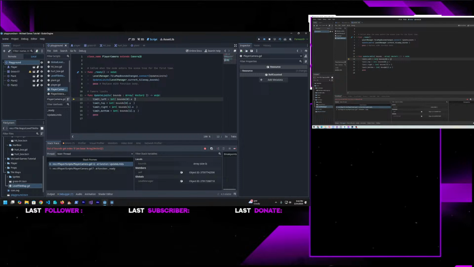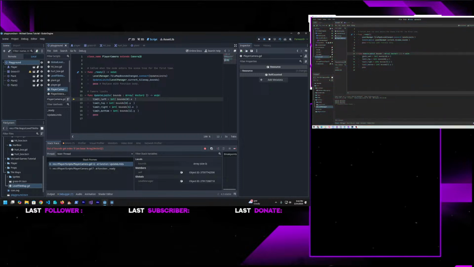Okay, it looks like maybe we have a situation where we don't have any level bound set. Interesting. So what looks like is happening is we're calling the update limits, and we're not passing in any bounds. And I'm guessing it's this one here is calling, and we're actually calling before the level manager has received the bounds from the tile map. So this is good. This is something I didn't catch when I was practicing this, and I think again, this depends on the order in which things are loaded.